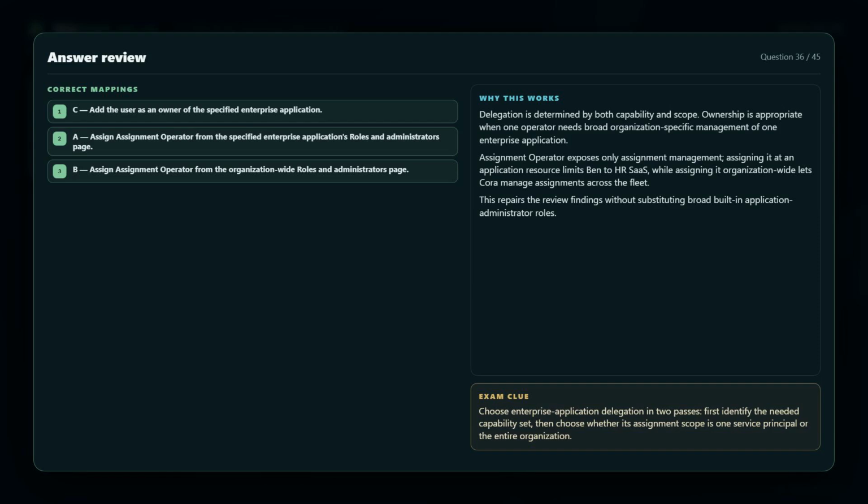The correct mapping is Requirement 1 maps to C. Add the user as an owner of the specified enterprise application. Requirement 2 maps to A. Assign assignment operator from the specified enterprise application's roles and administrators page. Requirement 3 maps to B. Assign assignment operator from the organization-wide roles and administrators page.